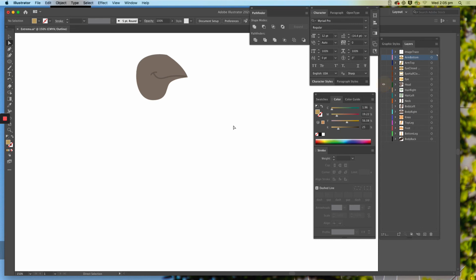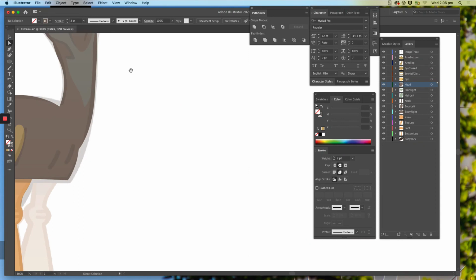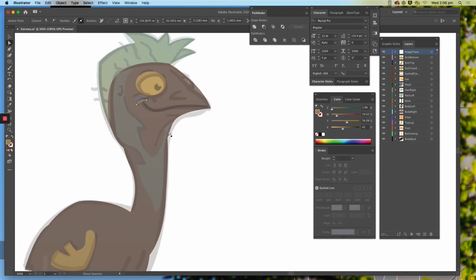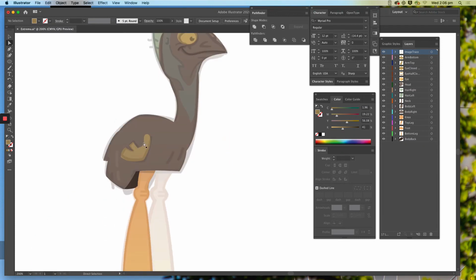Alright, that head needed a little bit of tidying up, I think. Let's just check that. There was something there that we should look at. There's a piece in there. Okay, that we might have done on the wrong layer. We're not looking too bad there. Alright, so I might do that a little bit darker.